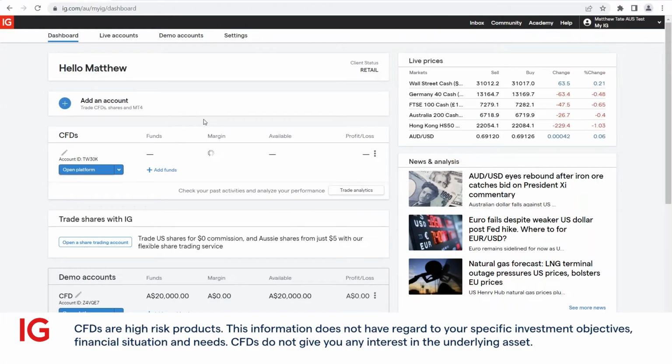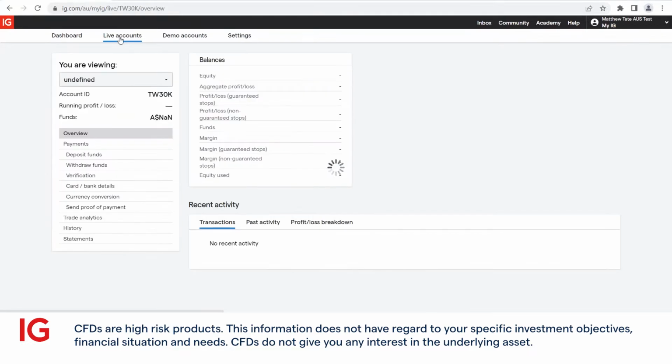Today we'll show you how to add funds to your trading account. When you log into your account, you will land on your My IG dashboard. You will need to click on the Live Accounts tab. This is where you can do a range of transactions on your account, including funding and withdrawals.